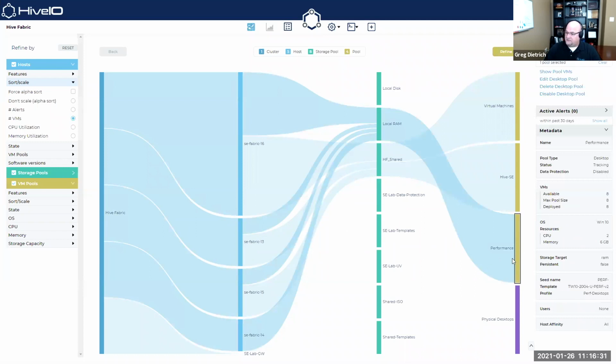In the Hive Fabric realm, a VDI pool is associated with a Hive profile, which is associated with an Active Directory user group. So as long as you manage that Active Directory user group on your side, then your VDI access is automatically managed. So let's take a look at how to increase the pool.